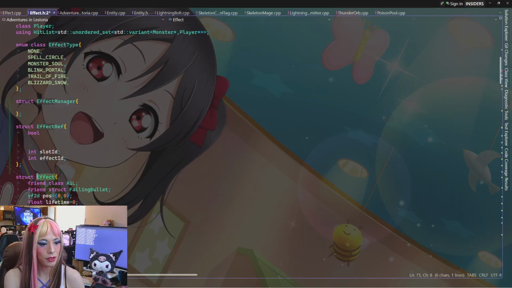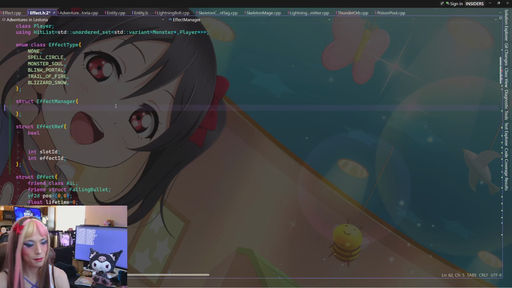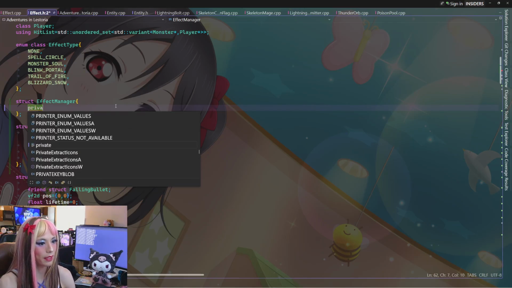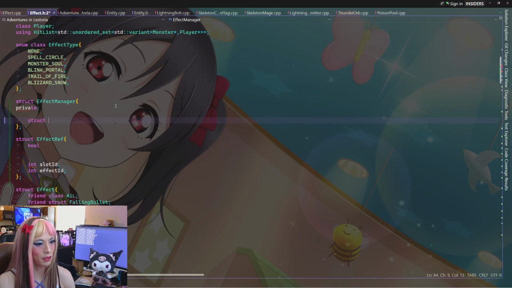So that's why originally I was going to have these be like iEffects or something, because I was going to have extra information about the effect. But I think this is only supposed to be information known to the effect manager, so it makes sense that it would be a private class inside of the effect manager class, maybe called effect data or something.